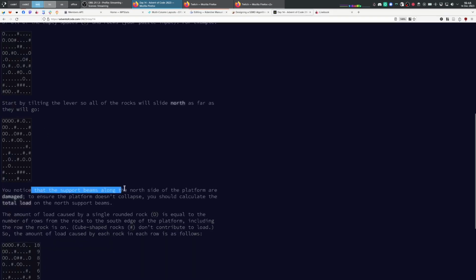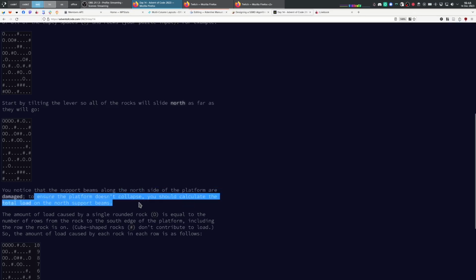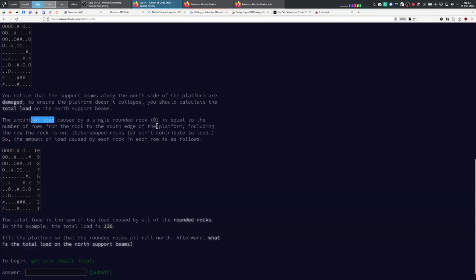You notice that the support beams along the north side of the platform are damaged. To ensure the platform doesn't collapse, you should calculate the total load on the north support beams. The amount of load caused by a single rounded rock is equal to the number of rows from the rock to the south edge of the platform, including the row the rock is on. Cube-shaped rocks don't contribute to the load. So the amount of load caused by each rock in each row is as follows.